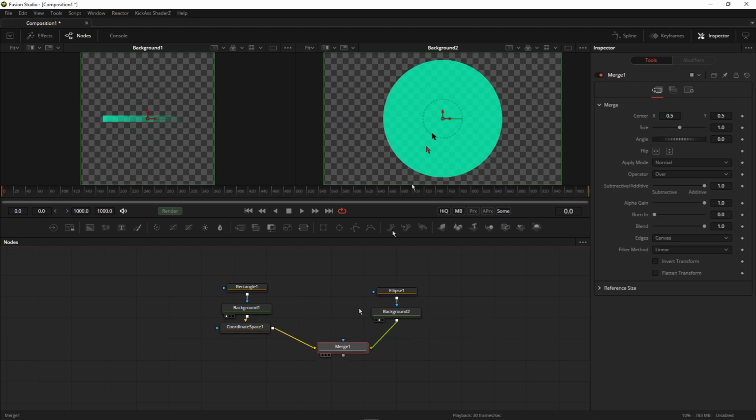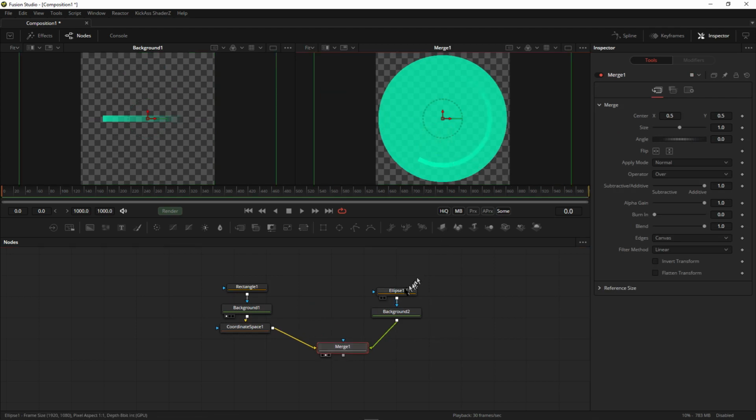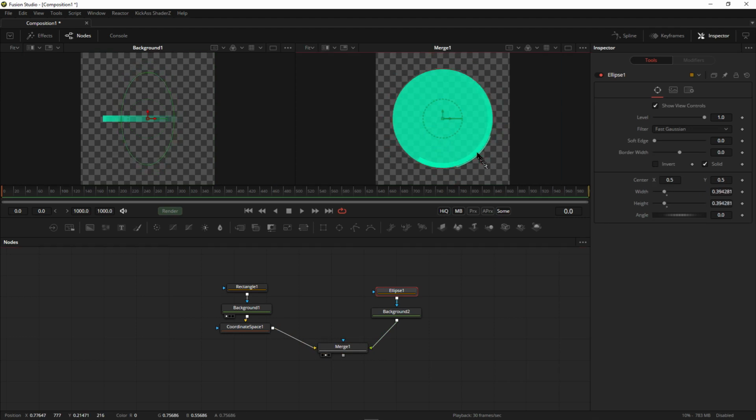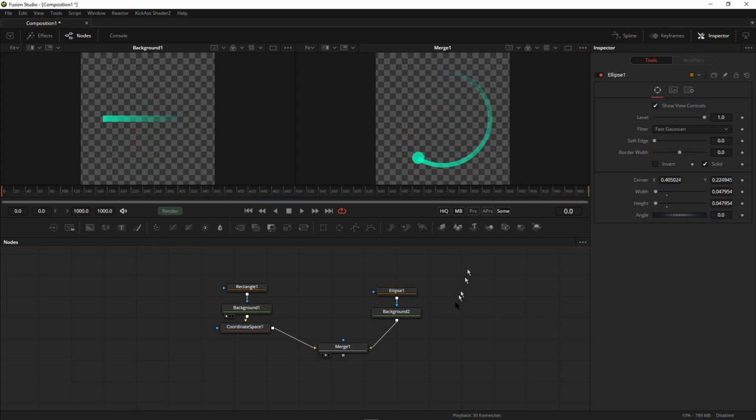Drag the merge to viewer 2 and resize the ellipse mask, and just move it to the front of the circle like that, and select the ellipse mask and increase the soft edge like that, and adjust the position accordingly. I'm going to set it like that, and I'm going to increase the size a little bit like that.